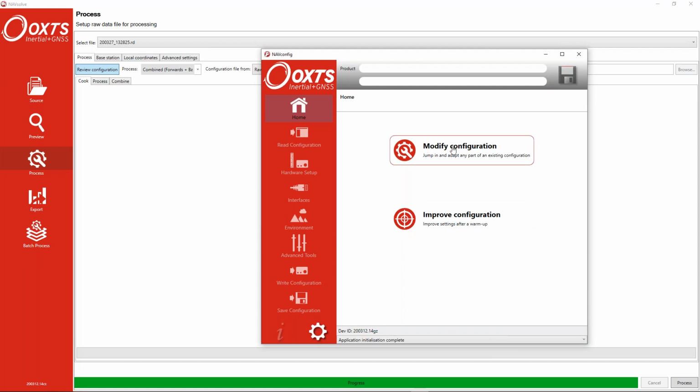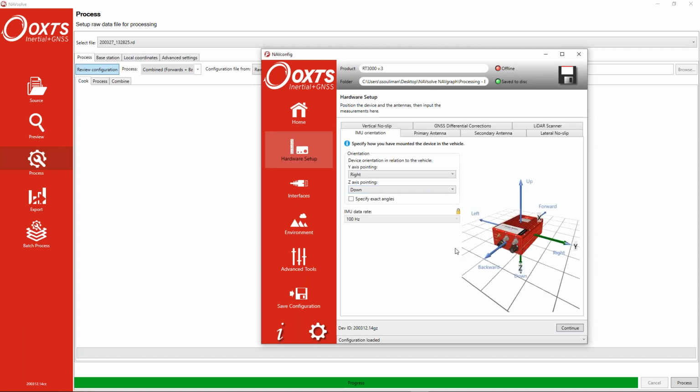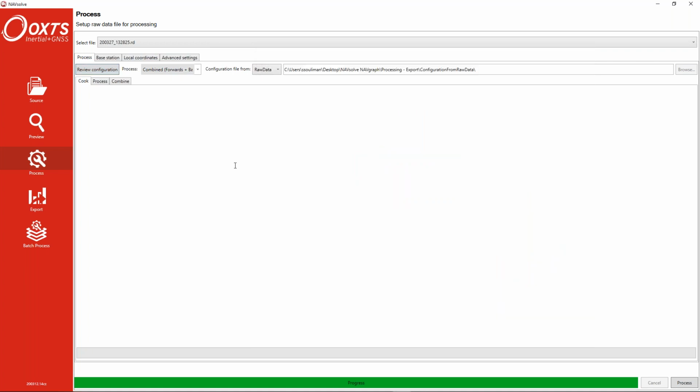Or what you can do is also modify the configuration. So if you just click here, it takes you to the configuration you had in real time, and you can basically change it, play with it, either because you realized it was wrong, or because you want to check the effect of introducing different settings. Okay, we will not do that now.